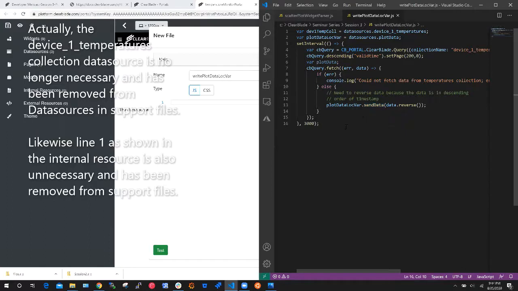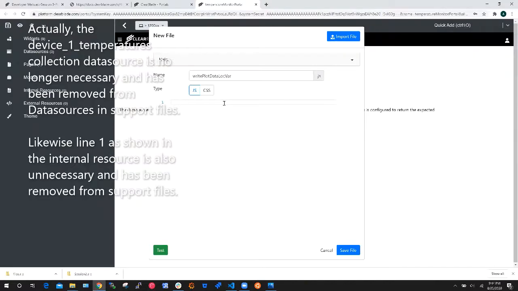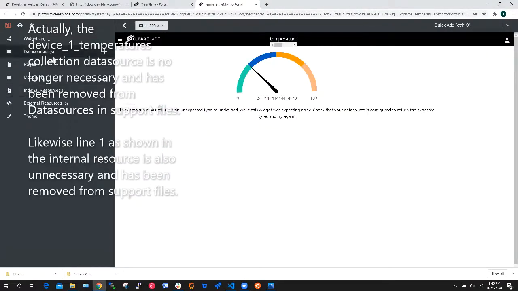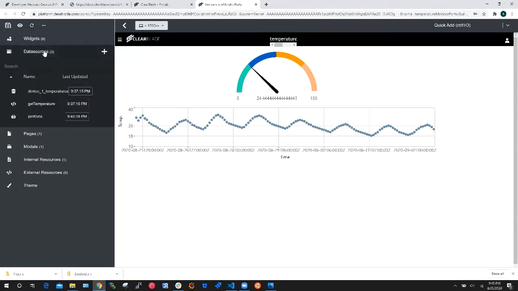So with all that said, let's go ahead and copy that, paste it here, save the file, save the portal, and sure enough, within 3 seconds, the data has shown up, and it is definitely more than the 100 points that we originally had. Now, I'm going to go ahead and look at the data sources.